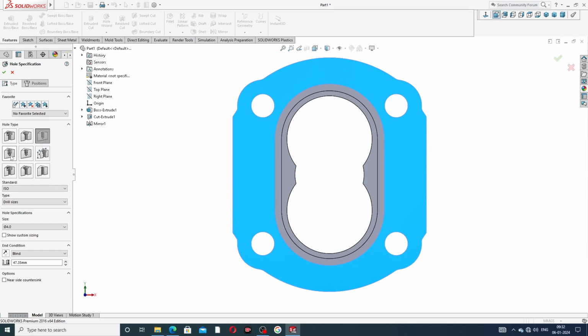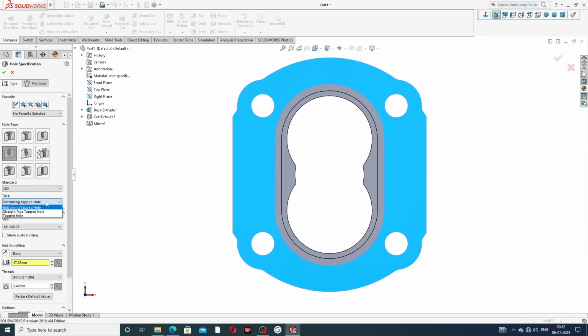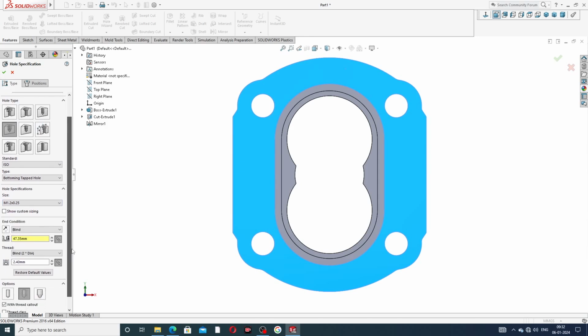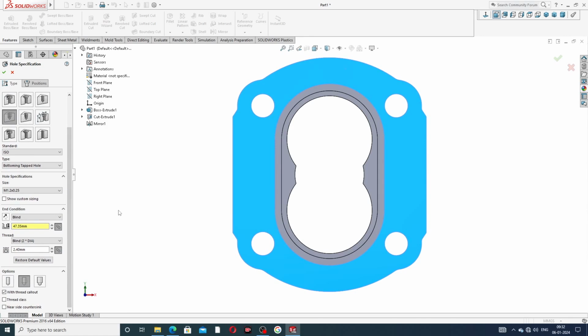Hole wizard is used here. This tapered hole, this straight tap is used here, and this ISO and bottoming tapered hole is used here, and the size is set. This is very nice looking here, and perfect.